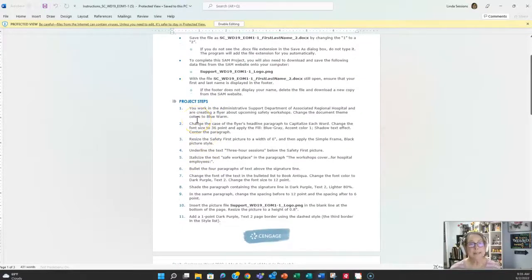You want to do the steps in order. Don't skip around. So here in the first one, it wants us to change the document theme colors to blue warm. If you're not sure how to do that, you can go back to your training. Might have talked about it there. You can go back to the e-text. It's going to show you in the e-text where you change the document themes. You also have access to Google. Do a Google search. How do I change the document themes in Word? They'll tell you how to do it.